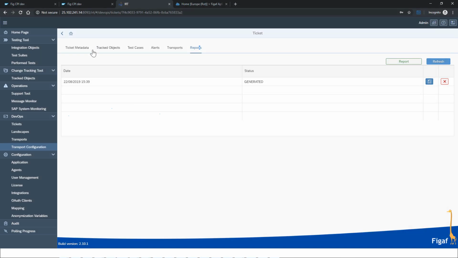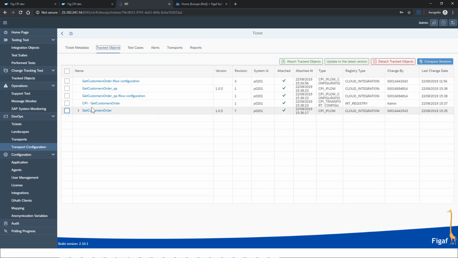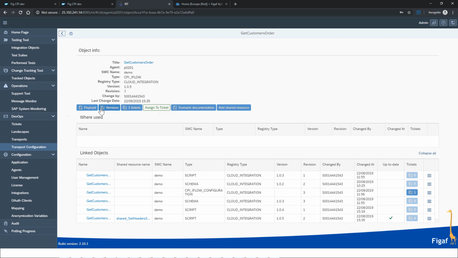So that would be what you'll then add as a part to this ticket, so people would know this was actually what was changed in this. The other thing we have is, if we select the iflow here, we can create scenario documentation.